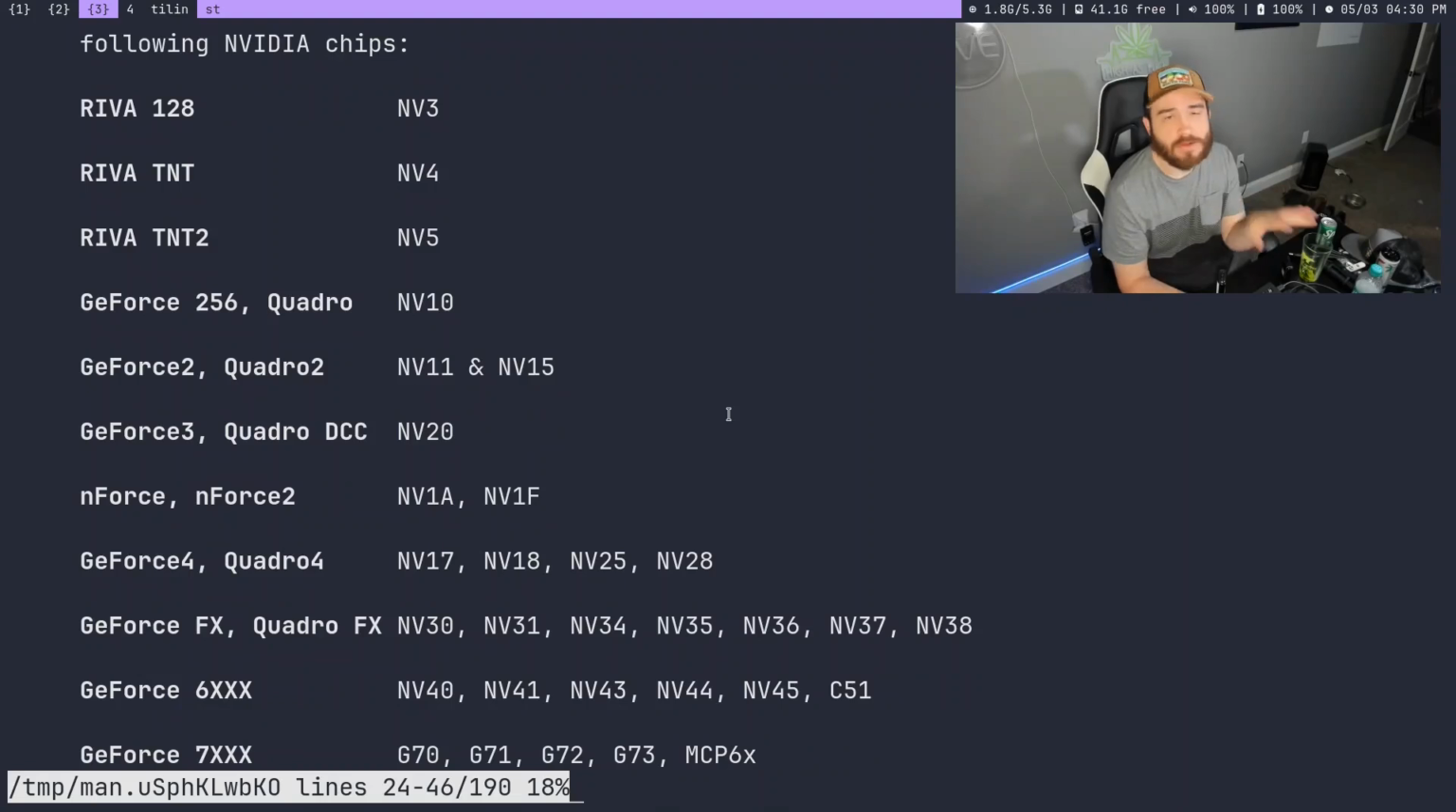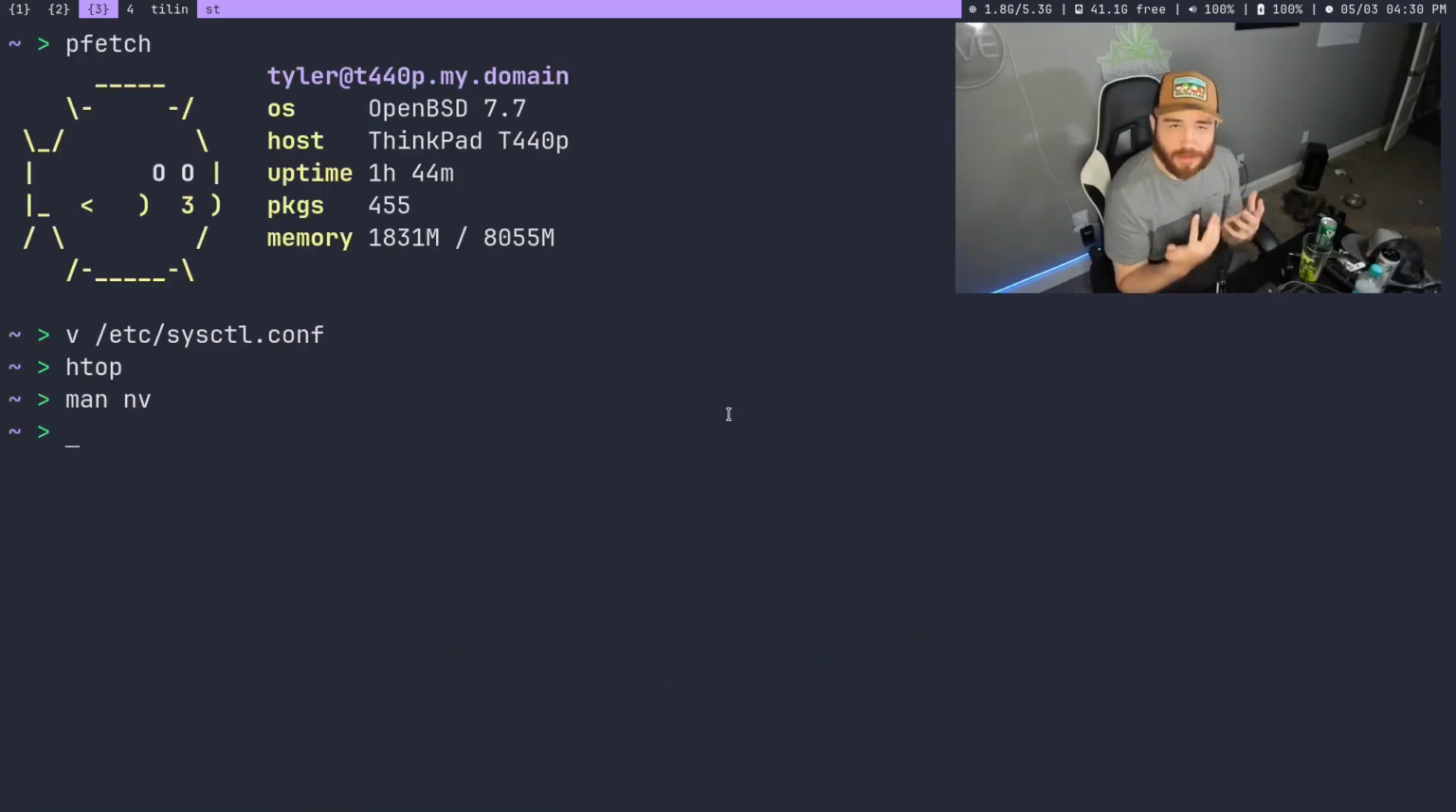And even if you do have an NVIDIA card that's supported and it works just fine in OpenBSD, it's not going to be the best experience, period, no matter what. NVIDIA and OpenBSD just don't really mix. If you've got an Intel or AMD card, you're probably going to have no problems whatsoever. So, yeah.